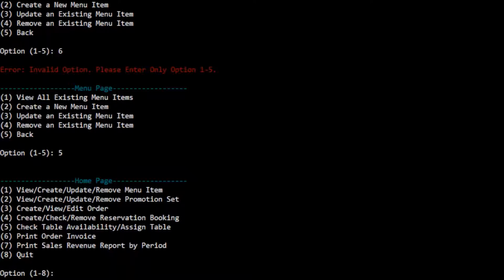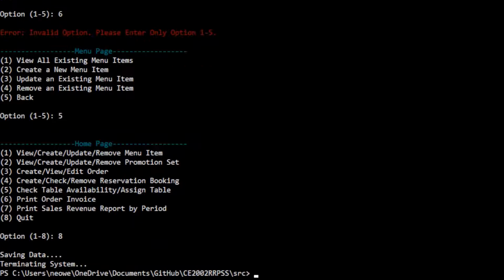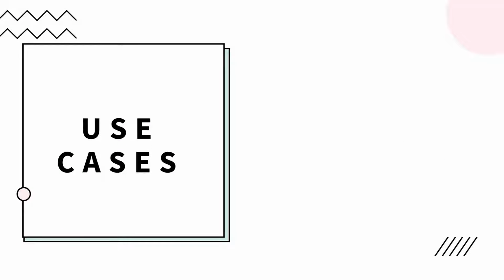Once users are done for the day, they can quit the program by selecting the quit option in the home page. Any modification to the menu and reservation details, as well as any addition to the sales transactions, will be serialized and saved, which can then be deserialized and loaded again once the restaurant opens for business the next day. Now, let's move on to the various use cases.